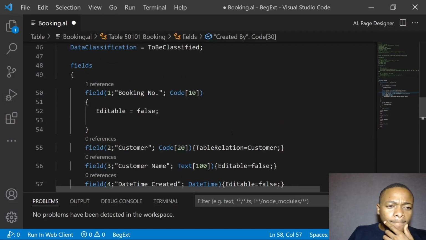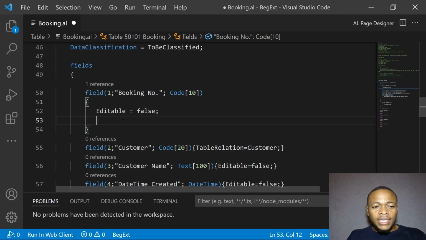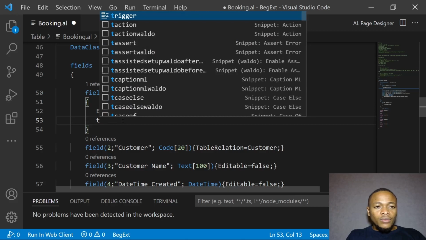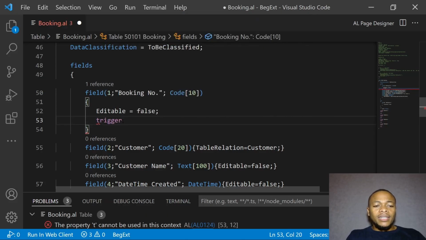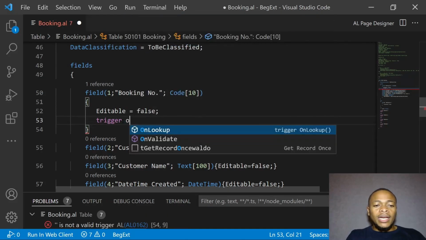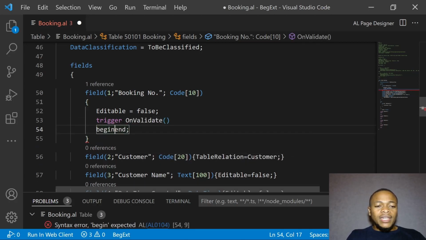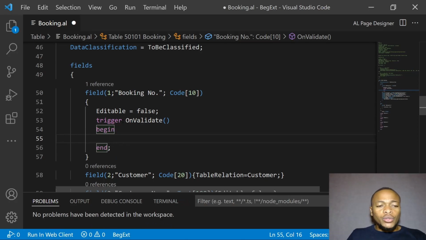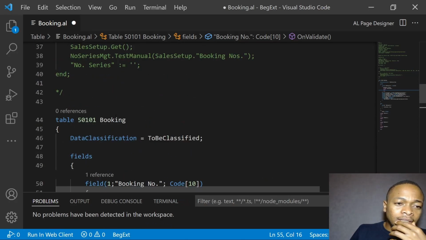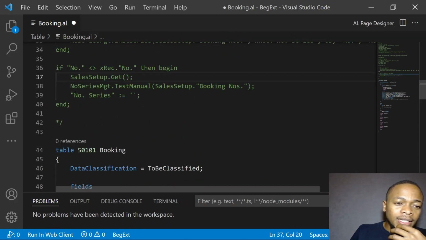So, here we have this field. We have said it's not editable. The booking number. Okay, so we need to create a number series. There is a specific code that will help us generate the number series. So on validate, we want to make sure that this booking number is not the same as the previous. Here is the code that we'll use.